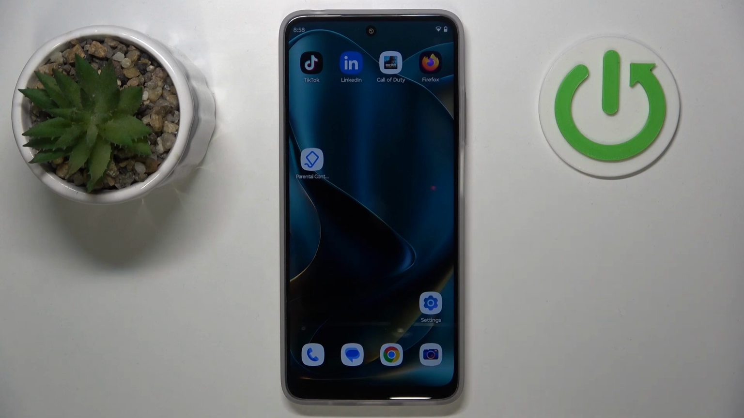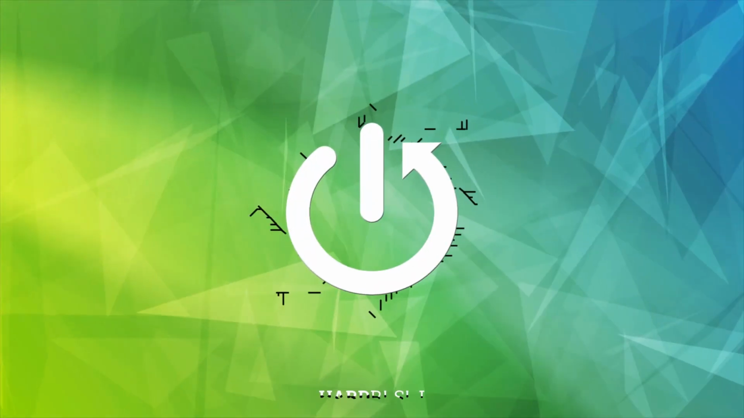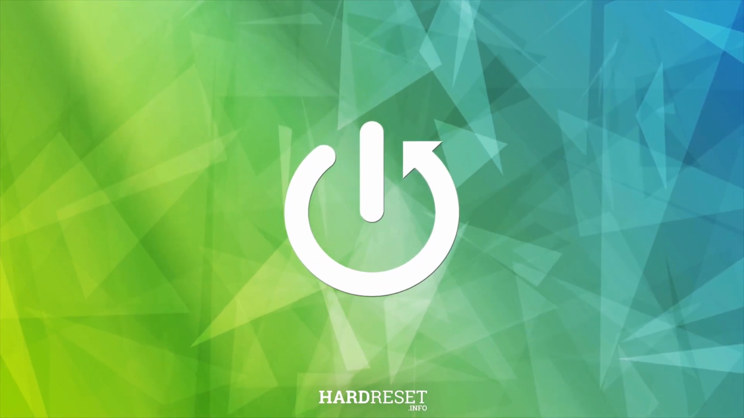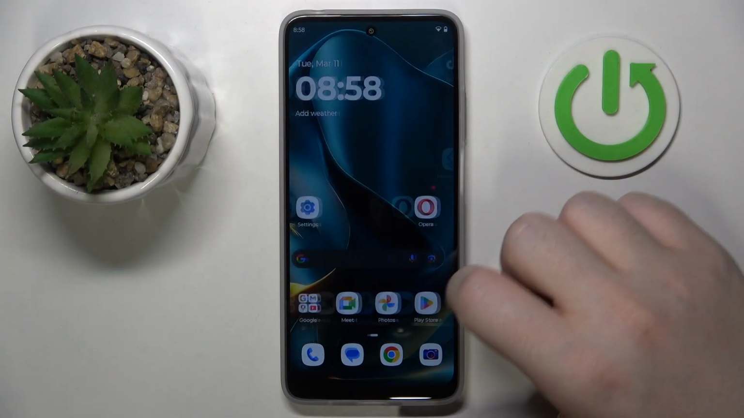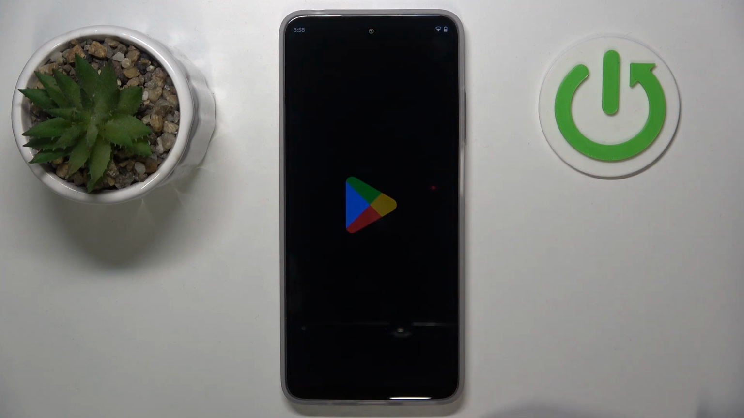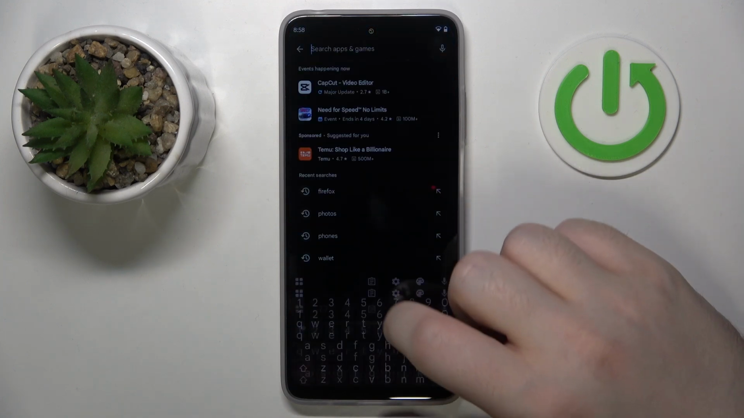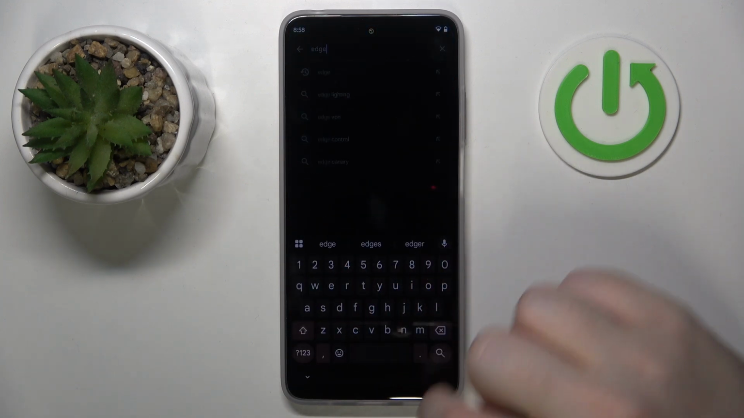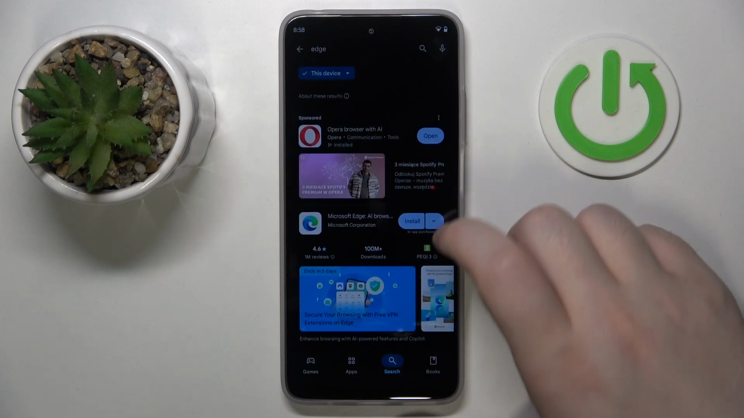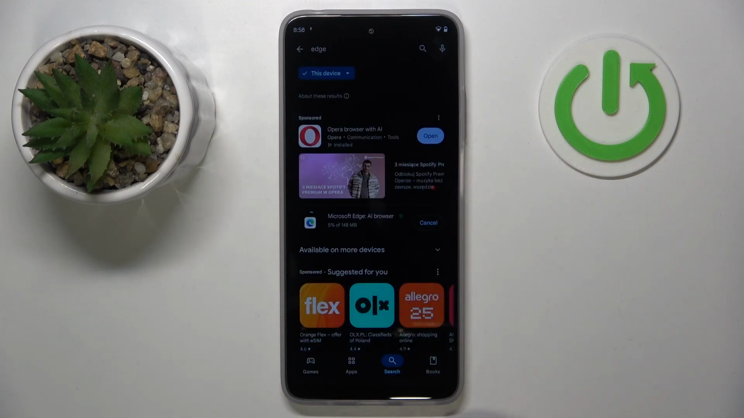Hello! In this video I will show you how to install Microsoft Edge browser on Motorola Moto G35. So you have to start by opening your Google Play Store, then click on search bar and type in Edge. Now click search and click install.